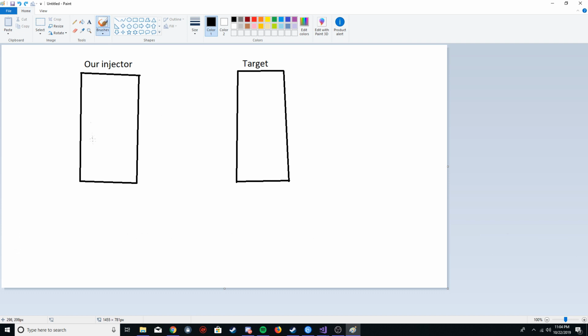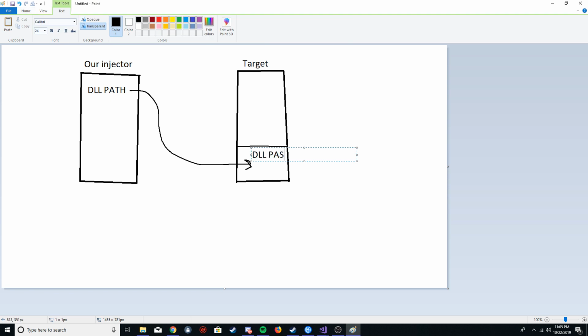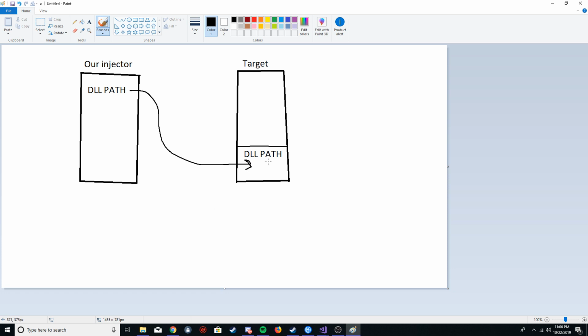We got our injector and then we got the target program here. Our injector is going to store the DLL path, which is just the directory of the DLL. What we're going to do with our injector is allocate memory in our target program, and in this allocated memory we're going to write the process memory, and we're going to store the DLL path into the target program.